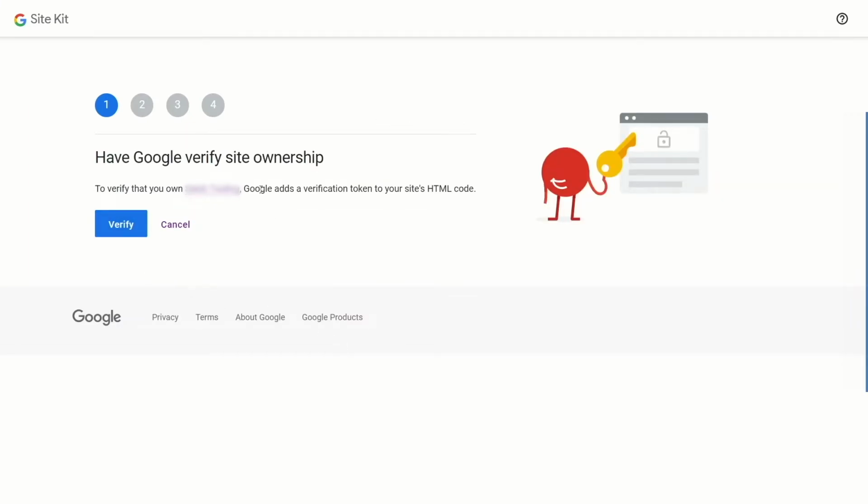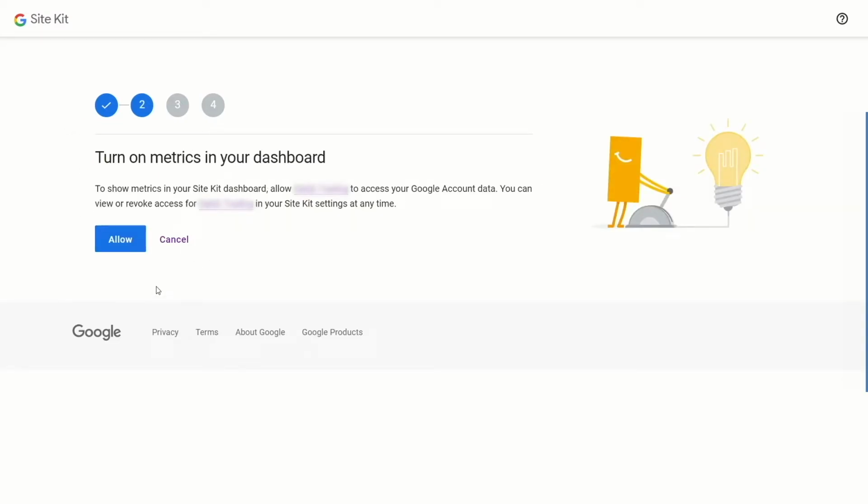So in this step, you have to have Google verify your site ownership. So this procedure is going to add a token to your site's HTML code, and it's going to verify that you are the owner of this website. So click on this Verify button and it will verify. Alright, so the verification is complete.